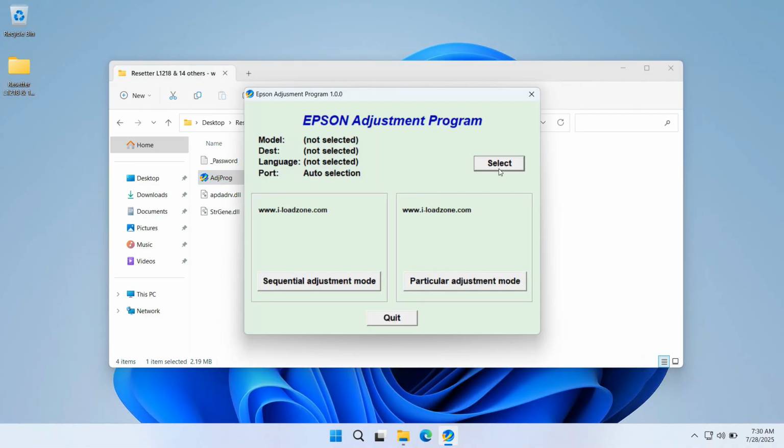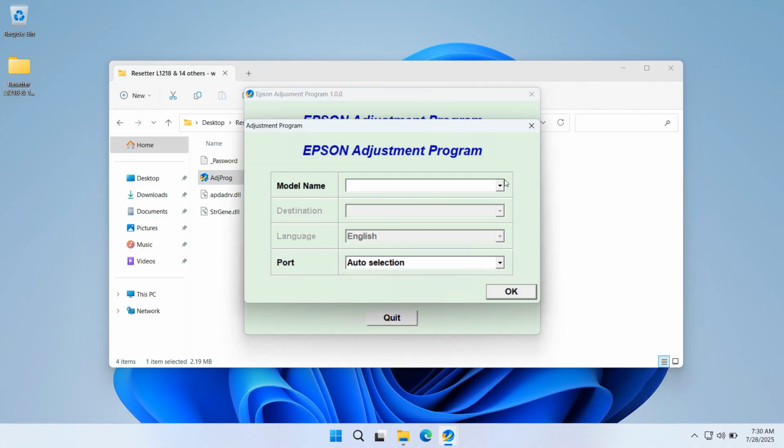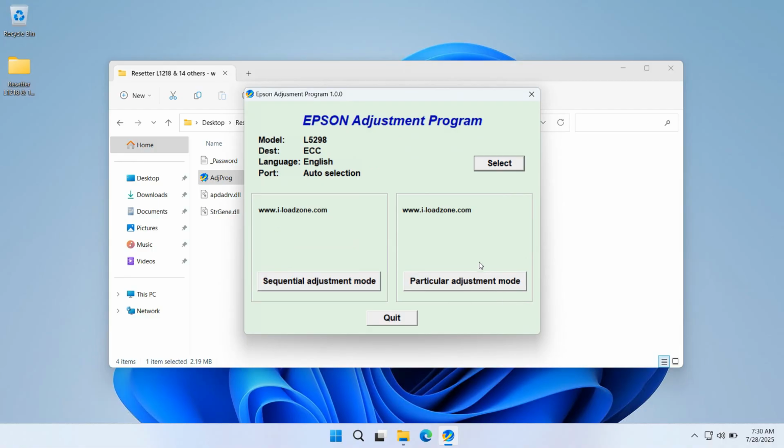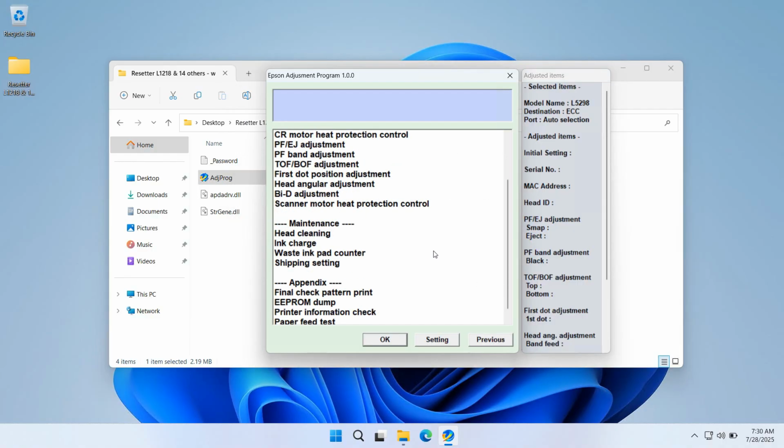After that, you need to click Select button here and choose the Epson L5298 printer. Okay, then click OK. After that, you can click Particular Adjustment Mode button here. Then you can choose Waste Ink Pad Counter and click OK.